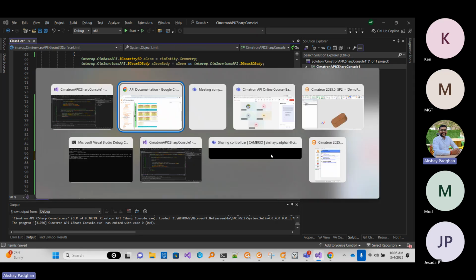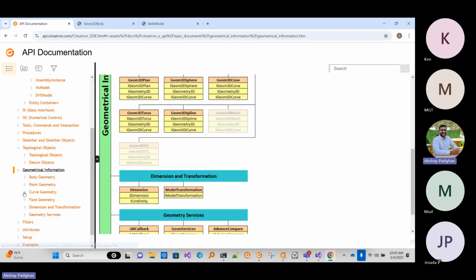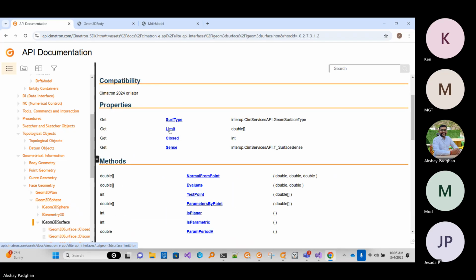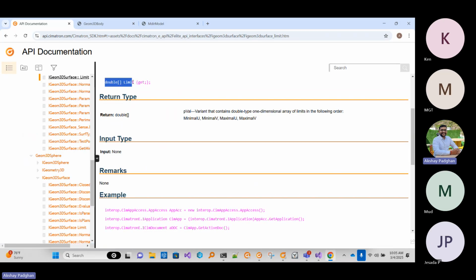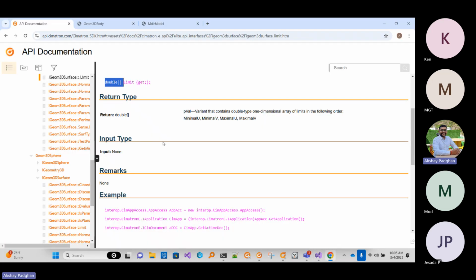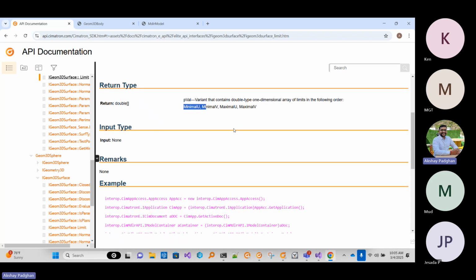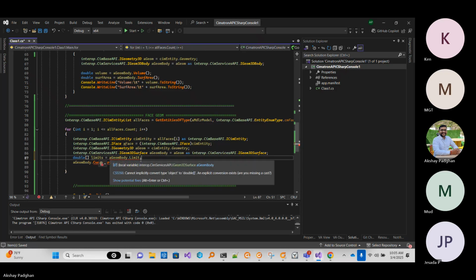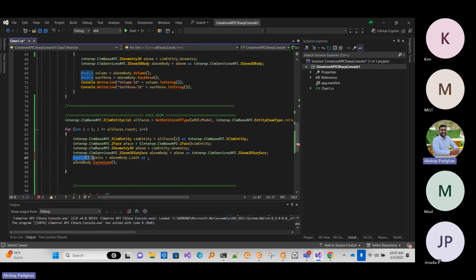If I check the limit, okay, the limit is a double array. You can see the double array. So double limits, and it has min u, min v, max u, max v. We must write it like this. This is a double array. Don't worry.